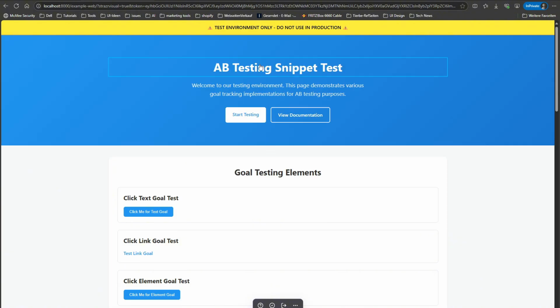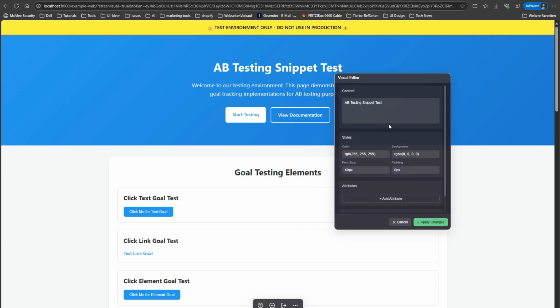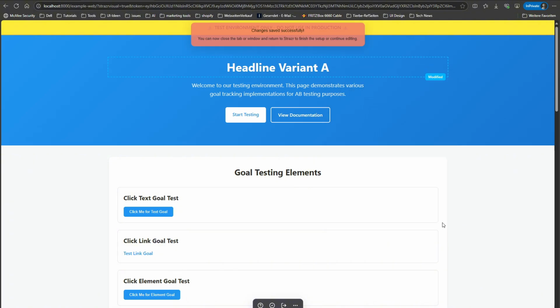So in my case, I just wanted to test the hero section. So I will now click on the hero headline and input a new headline, like headline variant A. This is perfectly fine for me. I could now change some colors and so on, but I will leave that as it is for now. And then I will click apply changes, and then changes saved successfully. This means we could now close the tab and go back to Strazr dashboard.